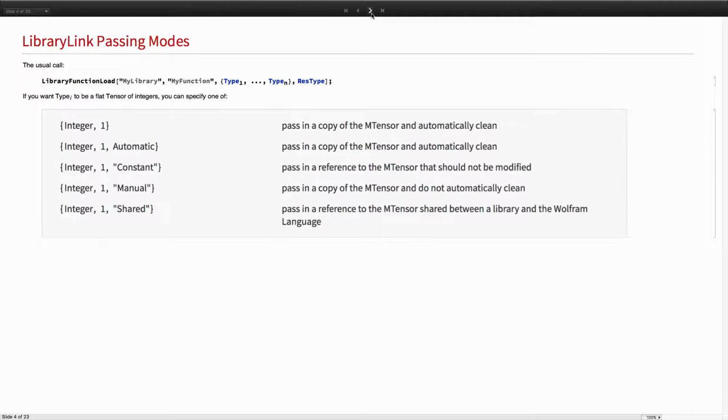So if you recall the usual invocation of LibraryFunctionLoad, as the first argument here is the library name, then we have a function name, and there comes the argument specification. So this is a list of types of input arguments. And as you know, if we want one of the arguments to be a tensor, we shall provide a list like this.